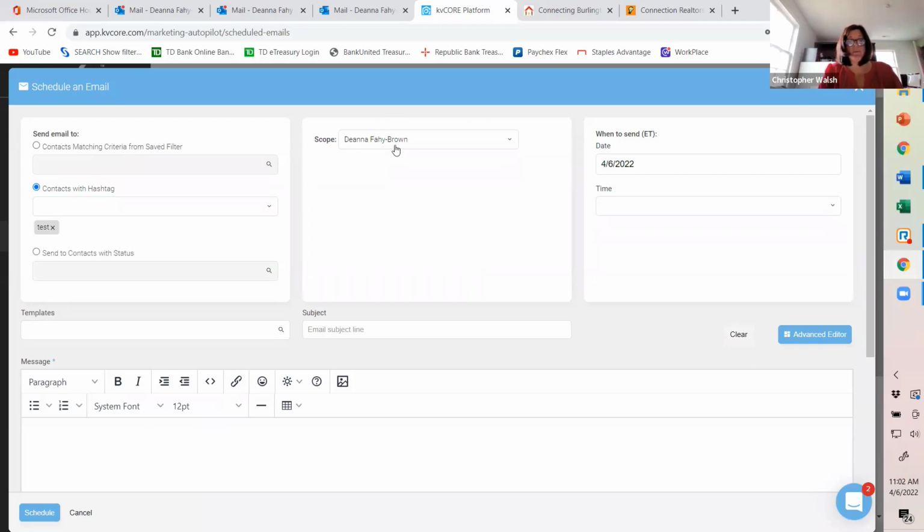I'm going to leave the scope as me. The only time that would change is if you were on a team and multiple people were sharing this kvCore account, then you would click on the drop down and choose which agent specifically is going to be credited with this piece.